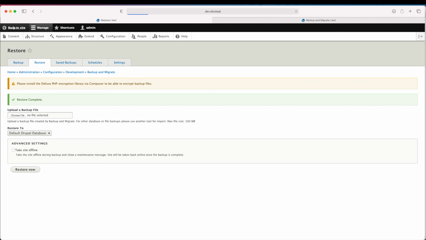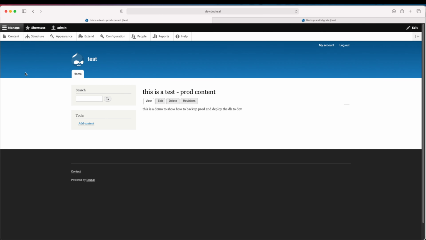Going back to the front page of our dev environment, we can see now that we have the prod content in our environment.